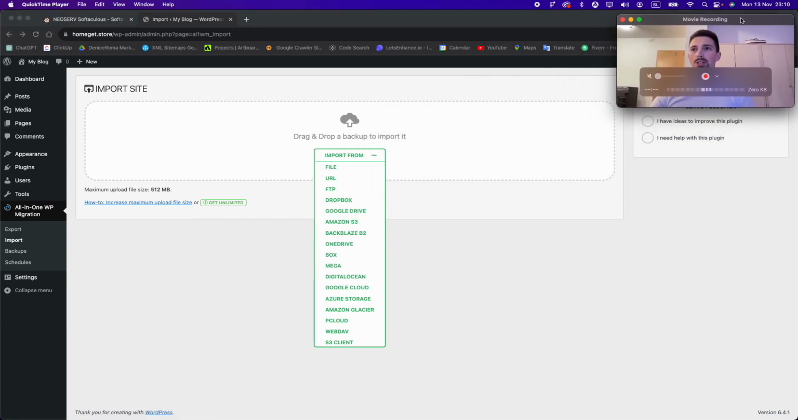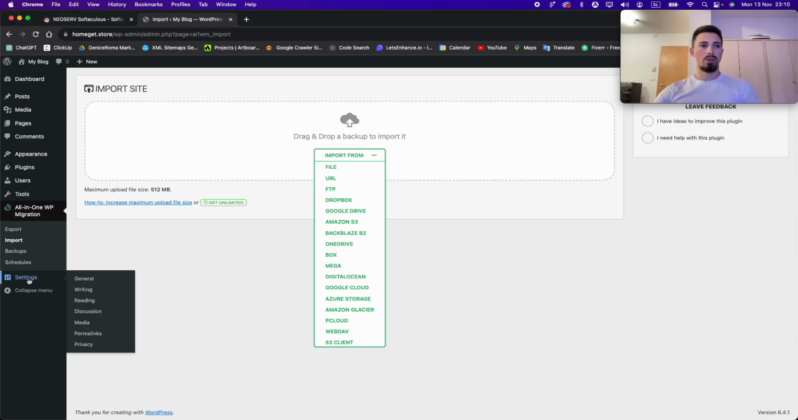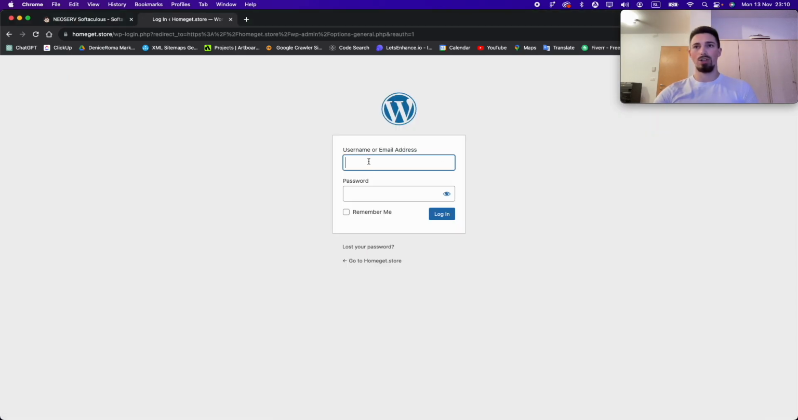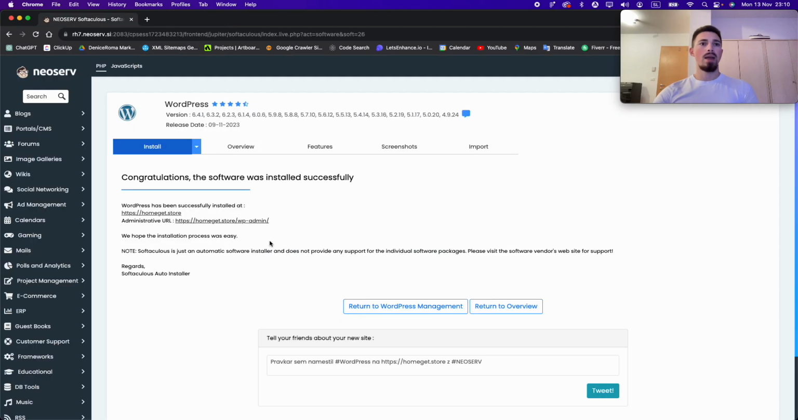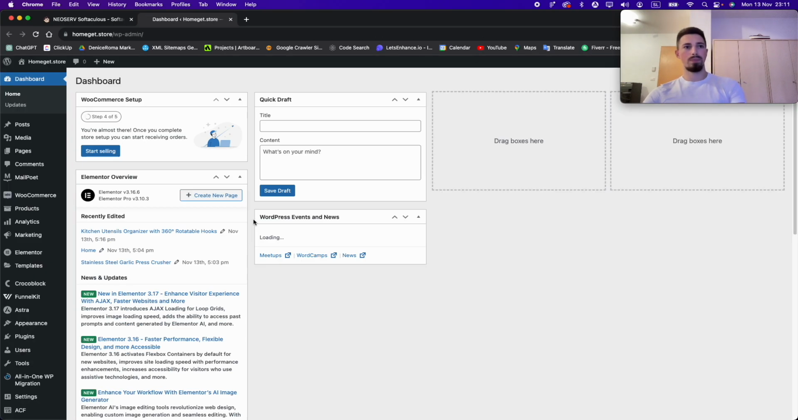And here's the next step. Now, we're going to click on settings here, but that's going to log us out. To come back to our WordPress, you're going to want to close this tab, go back to your hosting, to your cPanel, and click the administrative URL again. Now this is going to log you into your pre-built e-commerce store.